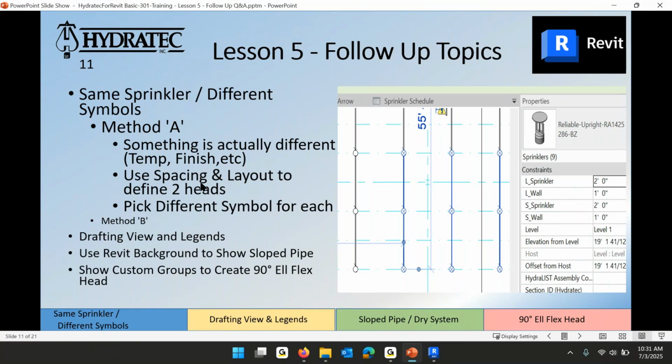So if it's method A, they're really mostly the same, but there's something about them that makes them different. I would use the spacing and layout tool to pick the first sprinkler and go put those in. I'd use the spacing and layout tool to pick the other sprinkler and put those in. Our project already has all the sprinklers in, so I'm going to use the spacing and layout a second time to pick a different sprinkler, and then replace a half a dozen or 9 in this case, sprinklers with that other symbol, with the other type.